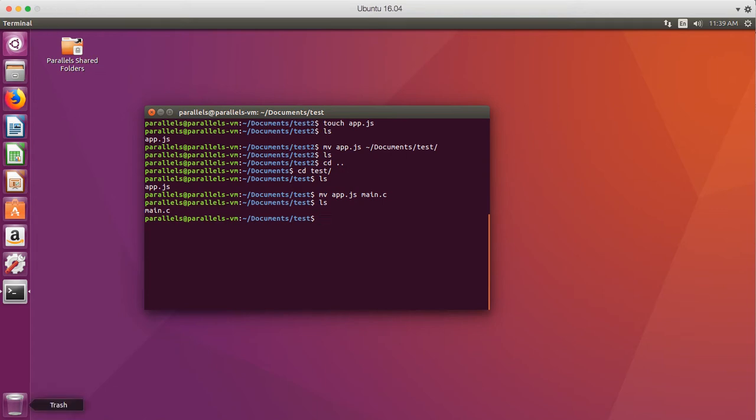Go around and play with that before you continue on. It's something you need to practice while getting this down. It's not hard to get it down, but it's something you really want to practice and understand how to move directories, change files, manipulate them, and create them.